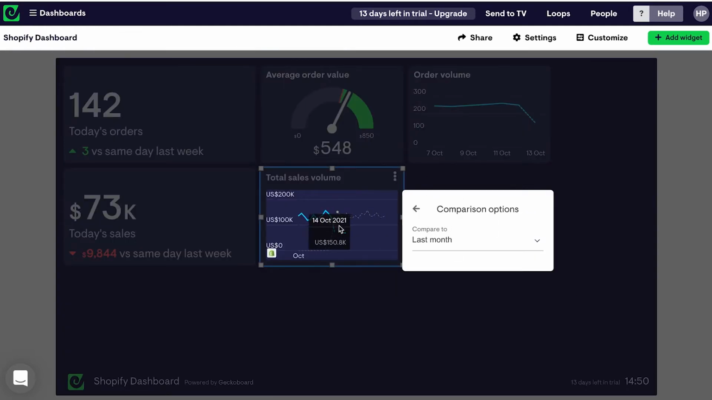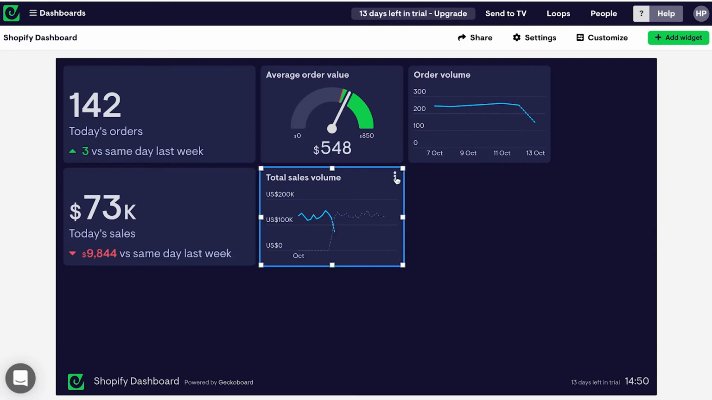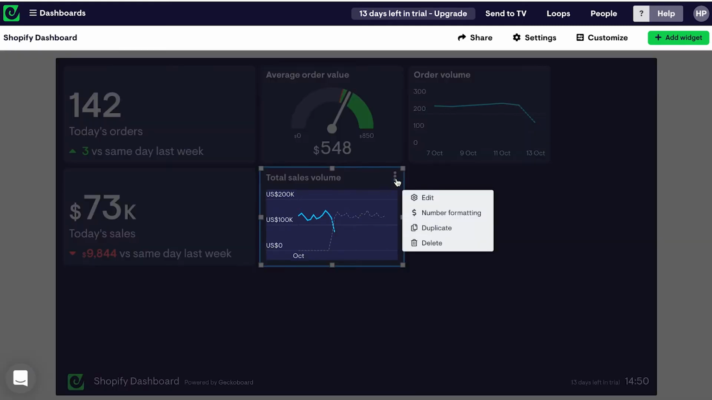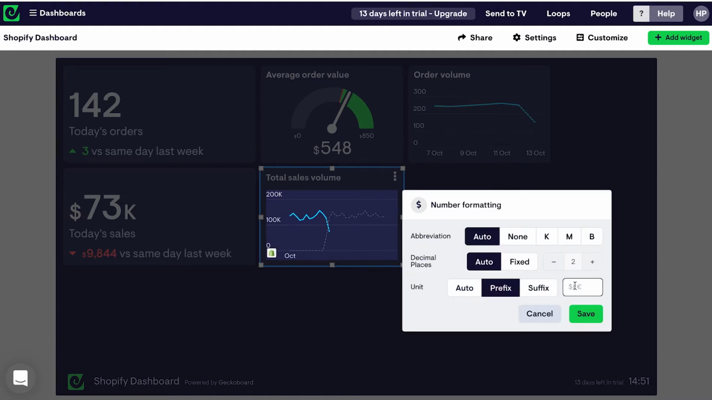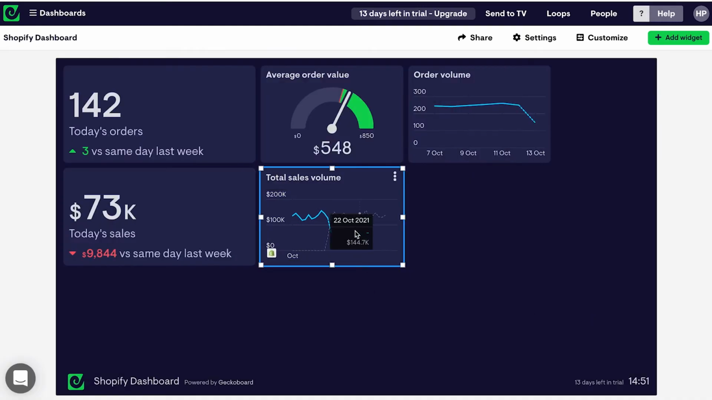Unfortunately, when we connect our Shopify store, the data that is imported doesn't go back too far into the past. So we are missing some data here from the beginning of the previous month. But as time goes on, both lines will fill up, and so we'll have a better assessment of where we are versus the previous month. I will again just simplify that number formatting.